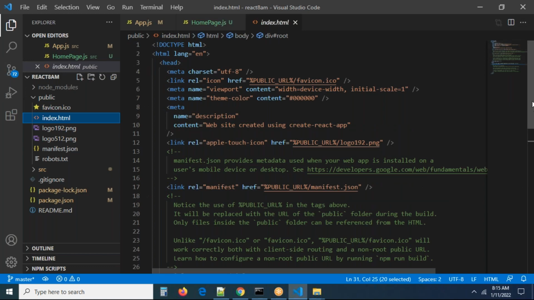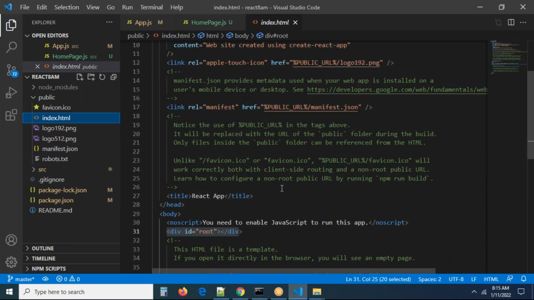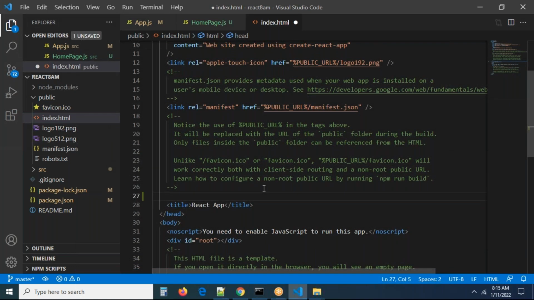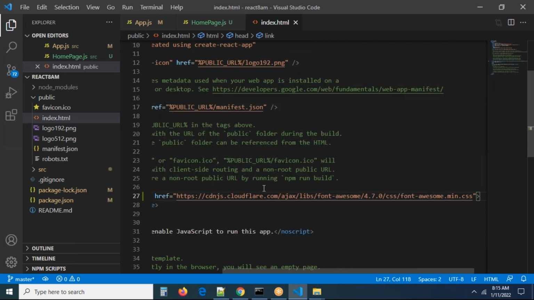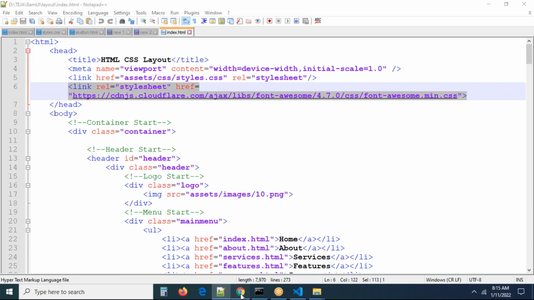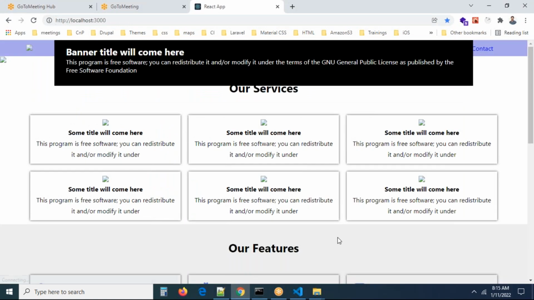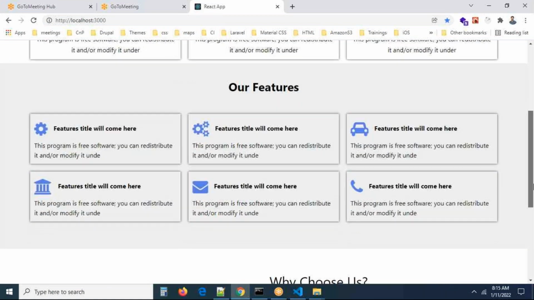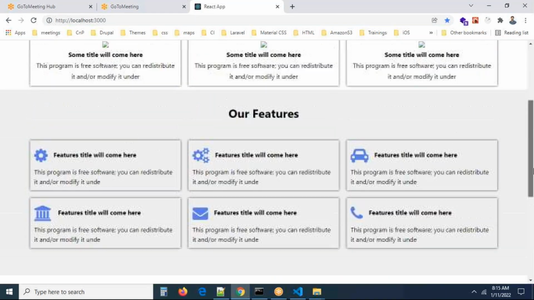Inside my head section I just want to add the Font Awesome library. I'm just adding the Font Awesome library CDN link. I think you can see some icons on the web page now. Earlier we didn't see them. If I refresh the page, are we able to see some icons at least? Yeah, icons are visible. Here also I am able to see some icons.